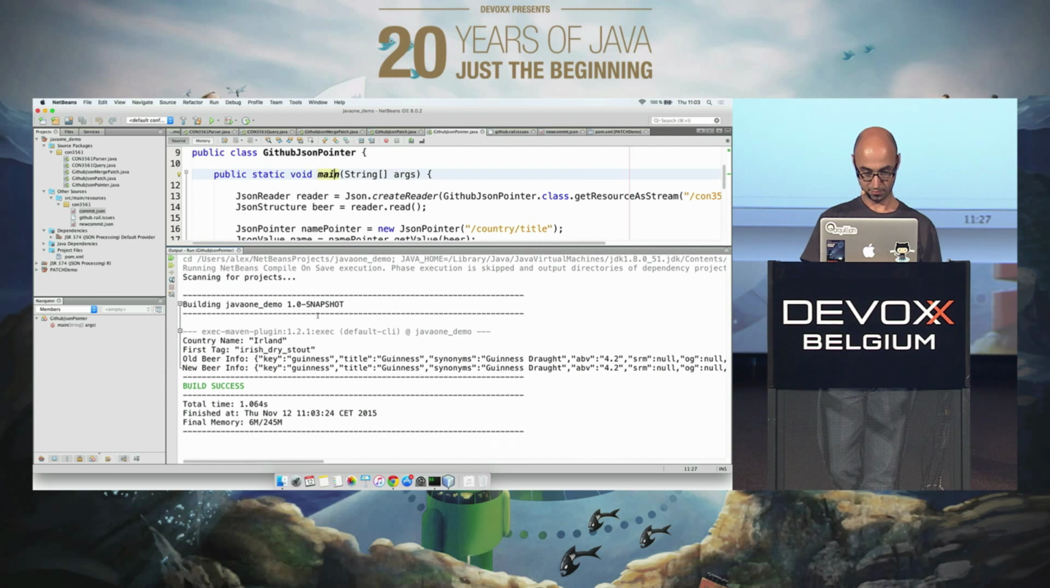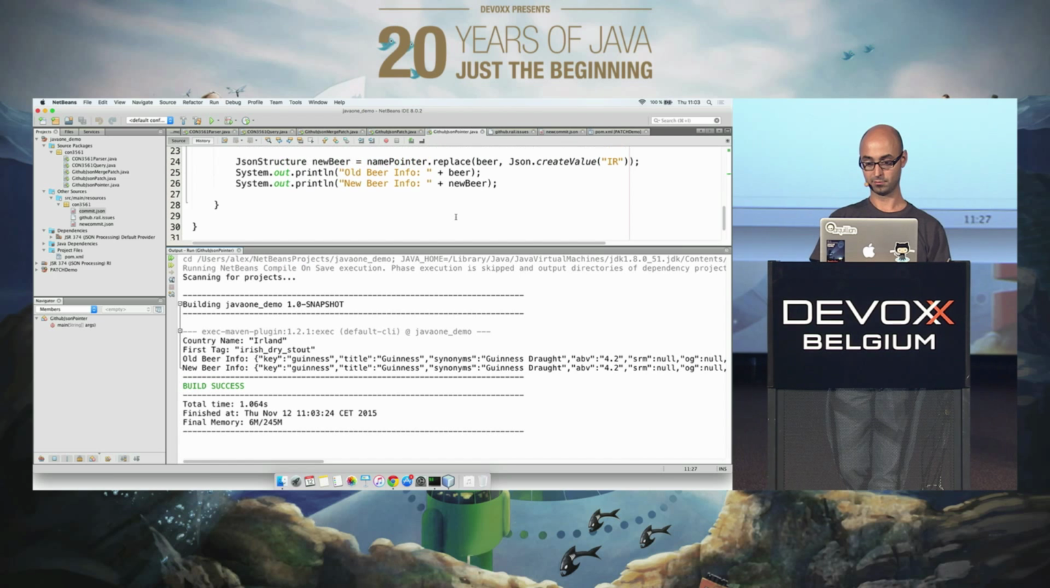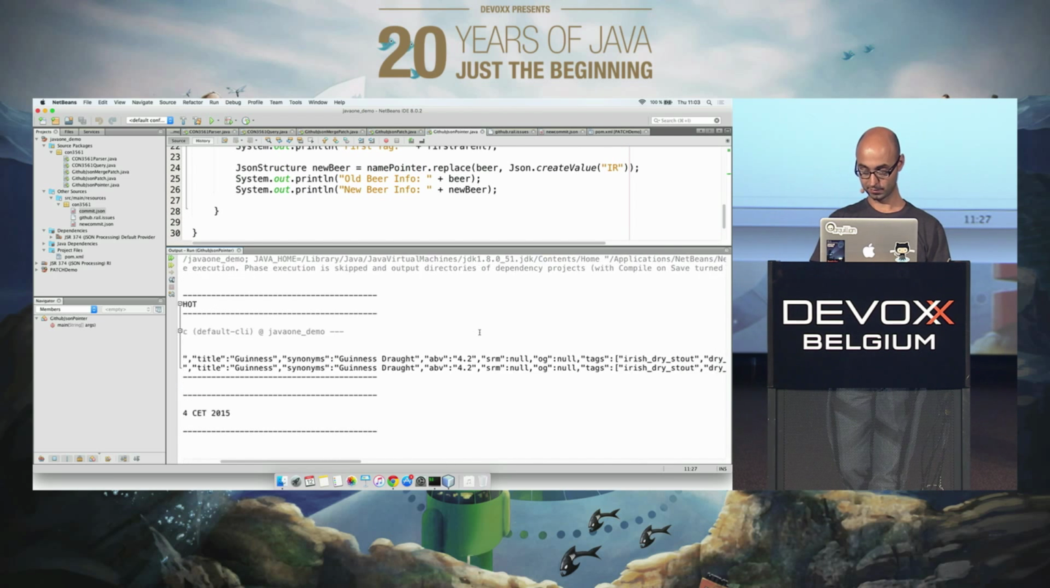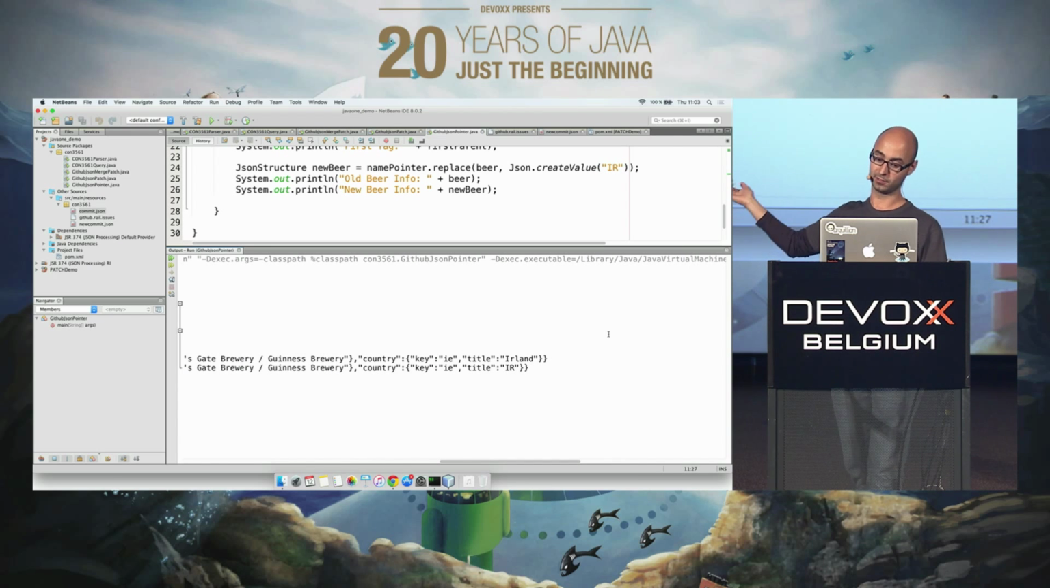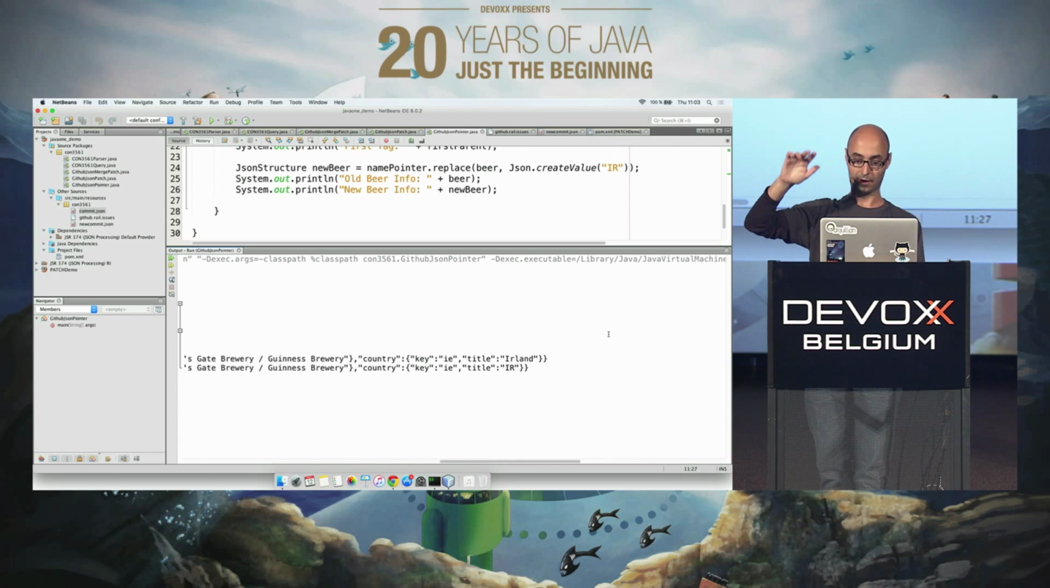So here it runs, and as you can see, the country name is Ireland, which is the first expression. Then the first tag is this tag, and then you see the original beer info and the new beer info, which is when I did that replace of the country name. And if you go to the expression, you will see that country here. The first one is Ireland, and the second one is IR. So both documents are different, since both of them are immutable.